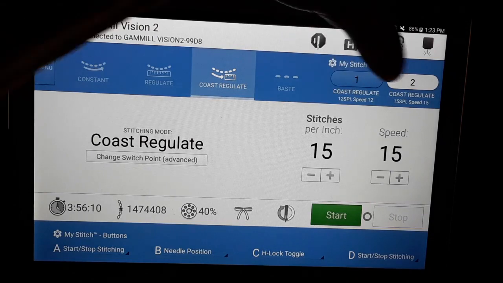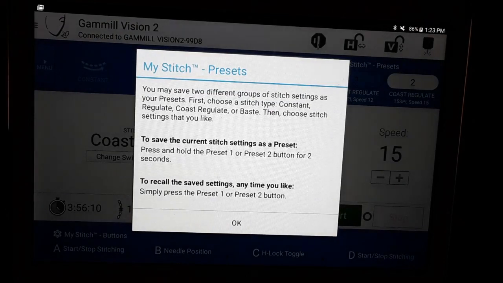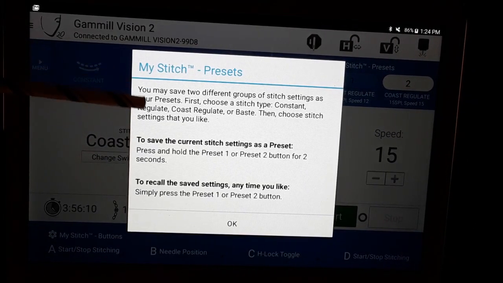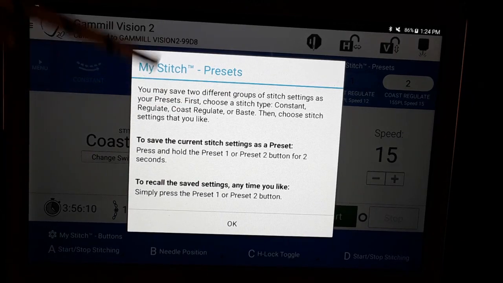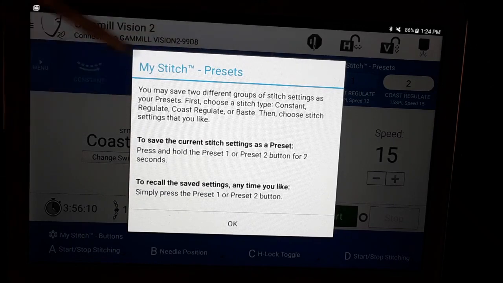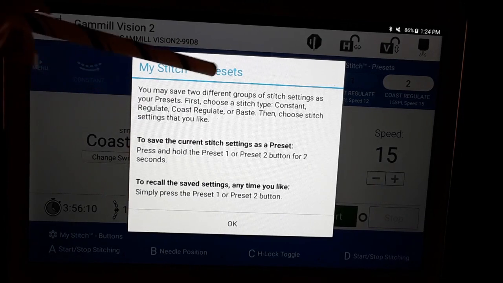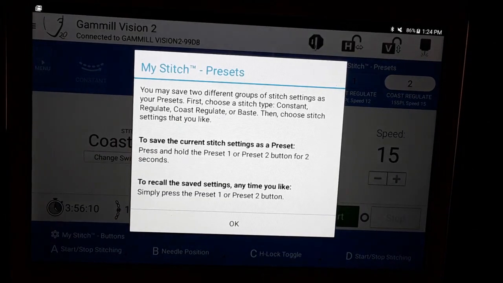if you forget how to set them, if you click on My Stitch Presets, just click on Presets, here's your instructions. And it says you may save 2 different groups of stitch settings as your presets. 2 different groups, 1 and 2. And first choose a stitch type, constant, regulate, coast, regulate, or base. That's over here. This is blocking it, but it's behind this. Then choose the stitch settings. In other words, I chose 15 stitches per inch and then speed 15.